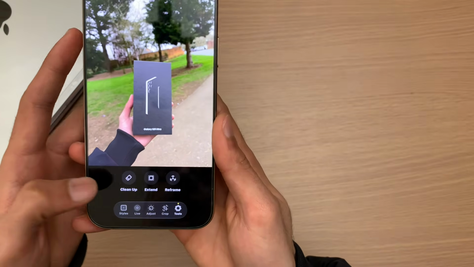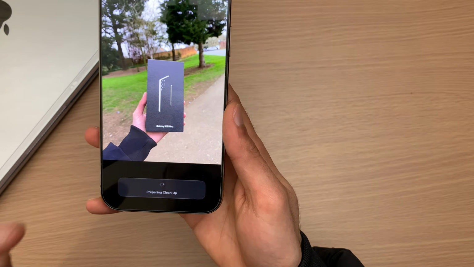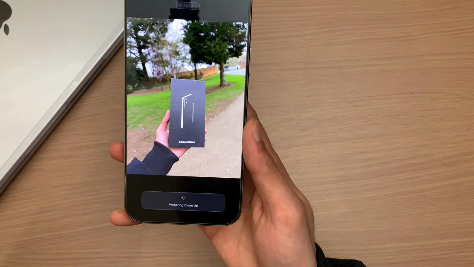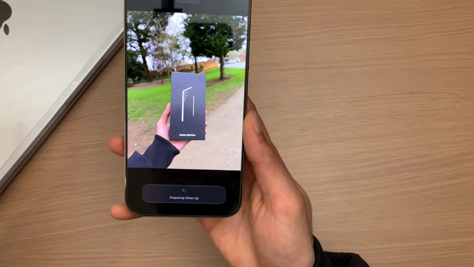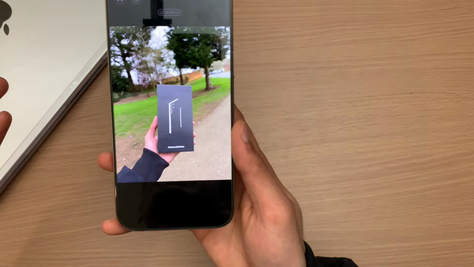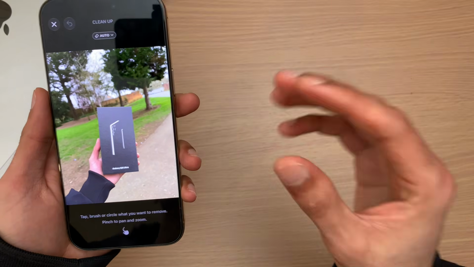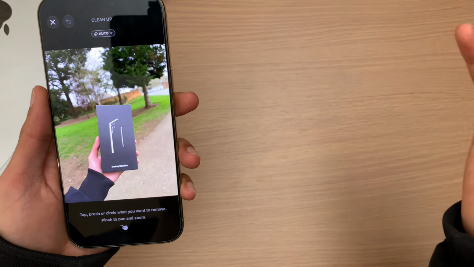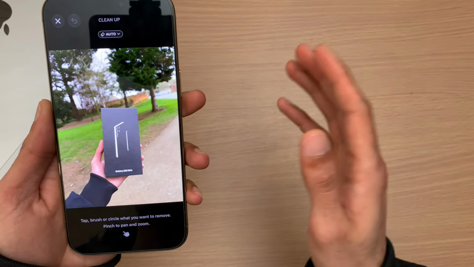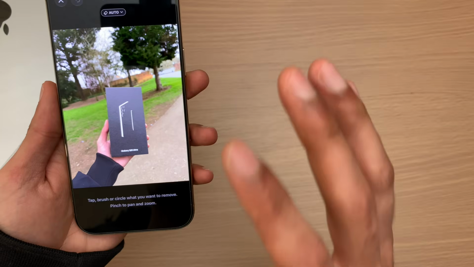Cleanup, you're already familiar with the cleanup feature, but this time they have also upgraded it. So now you'll see a more natural and more improved cleanup as compared to before, because I've tried cleanup in iOS before, but it wasn't that good because whenever I tried to erase some things, it didn't match up with the other things as clearly as compared to, for example, Gemini or Google Photos. So I didn't use that one much, but according to Apple, they have improved it quite a lot now.